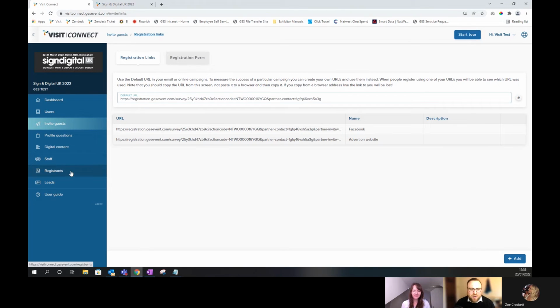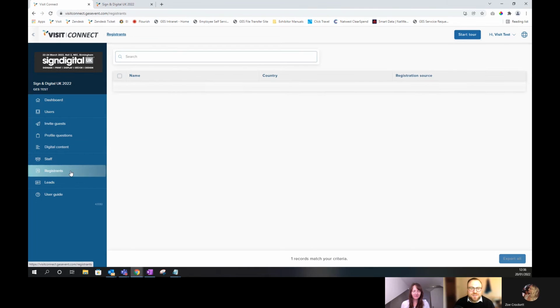On the left-hand side, you've got a registrants option. If you click on this, you'll start to see everybody that's registered to come to Sign and Digital using one of your specific URLs. So you'll start to see who they are, and you can see here they registered using the default URL, but that would also show those other URLs we created if needed. So it really gives you a good tool to plan ahead of the event, have a rough idea of who's coming, and make sure that you have as successful an event as you can.